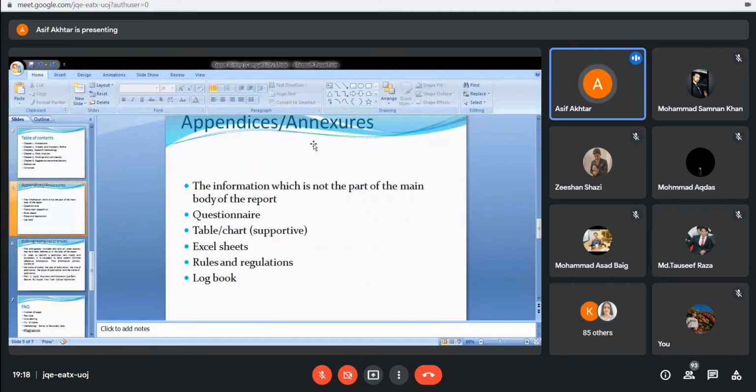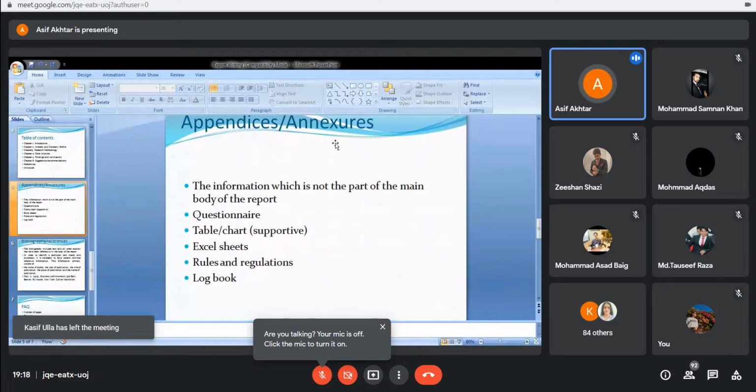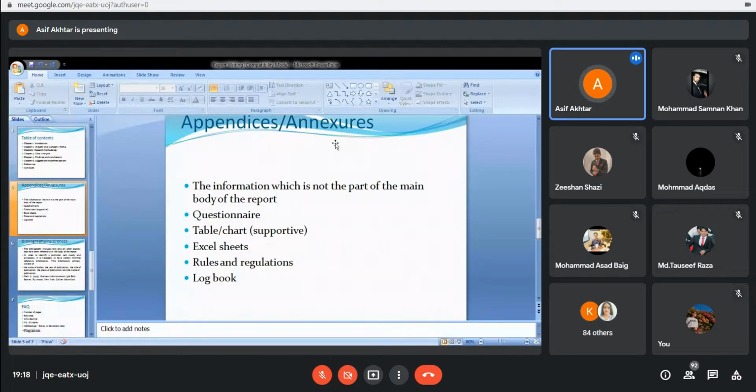Now, after that, definitely everybody is interested in knowing what we need to include in the annexure and the appendices. The point here is that content which is not part of the main body of the report, you can include here in appendices and annexure. Generally, if it is a questionnaire based study, you can put a copy of the questionnaire as an annexure, or any table or chart or map which you would like to put in support of the content of the main report. Or if you have a detailed long data file, which is an Excel file or something else, you can include that as an annexure.